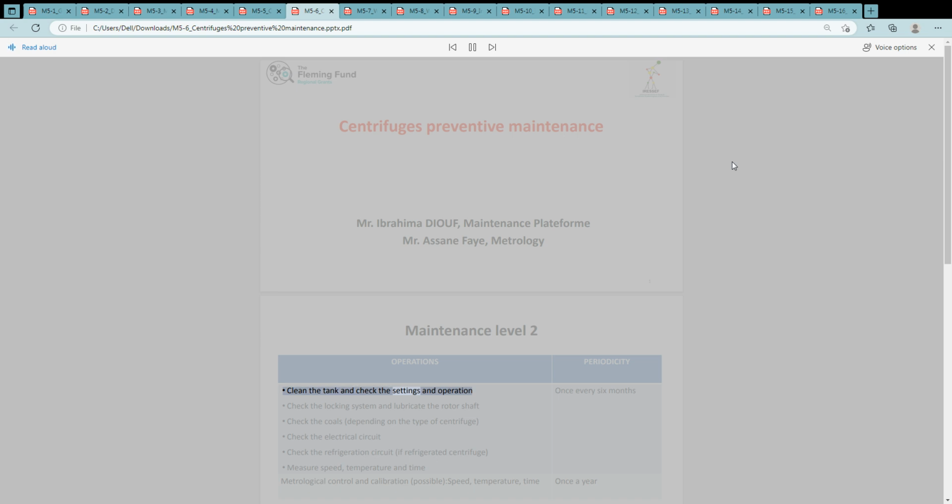Clean the tank and check the settings and operation. Check the locking system and lubricate the rotor shaft. Check the coils, depending on the type of centrifuge. Check the electrical circuit. Check the refrigeration circuit. If refrigerated centrifuge, measure speed, temperature, and time. Once every 6 months. Metrological control and calibration, possibly speed, temperature, time, once a year.